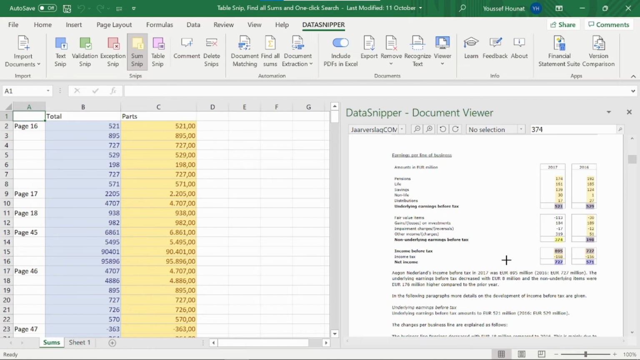DataSnipper will look for all of the parts of the sums and the total, and if it finds an accurate sum, it's going to highlight these for you and put it into Excel. It's also preparing the output right here, as you can see. It's going to go through a 250-page document, and it's already finished.